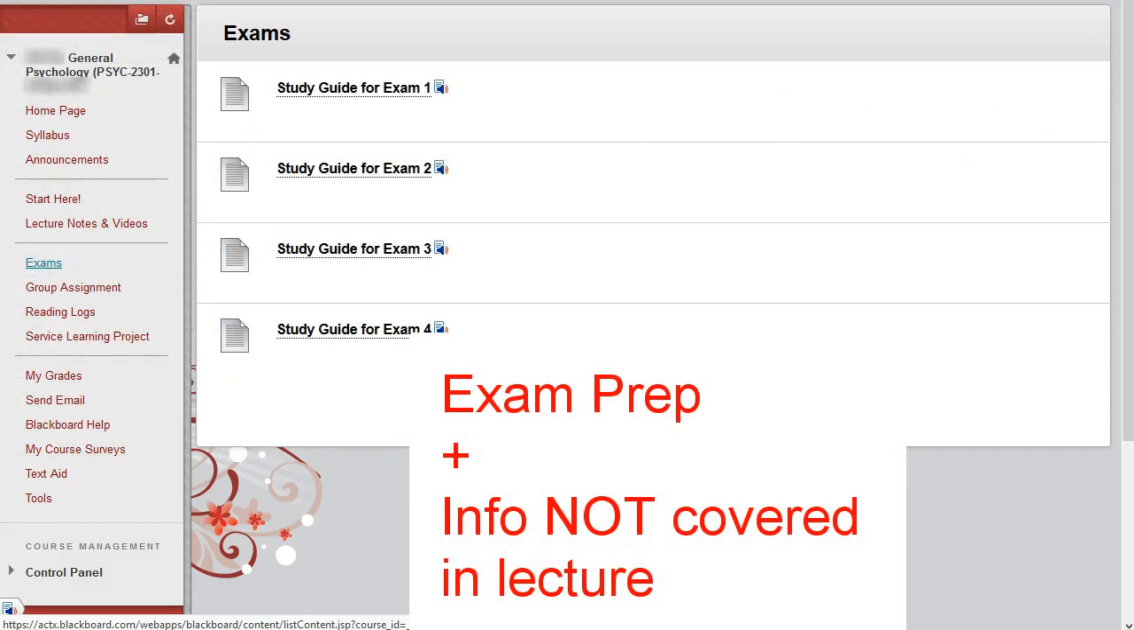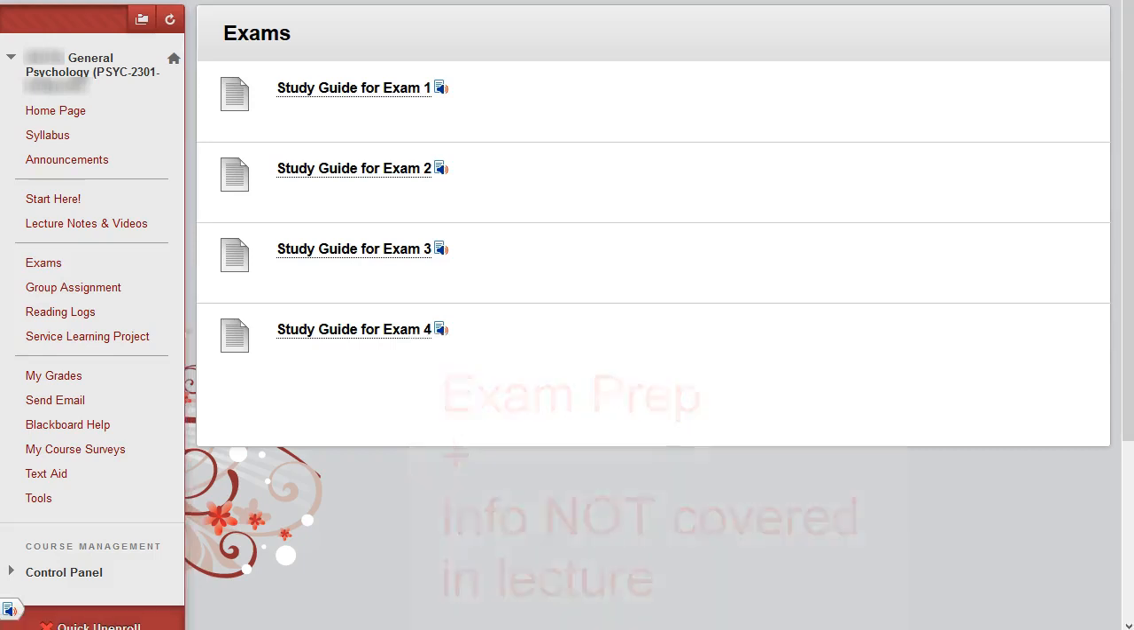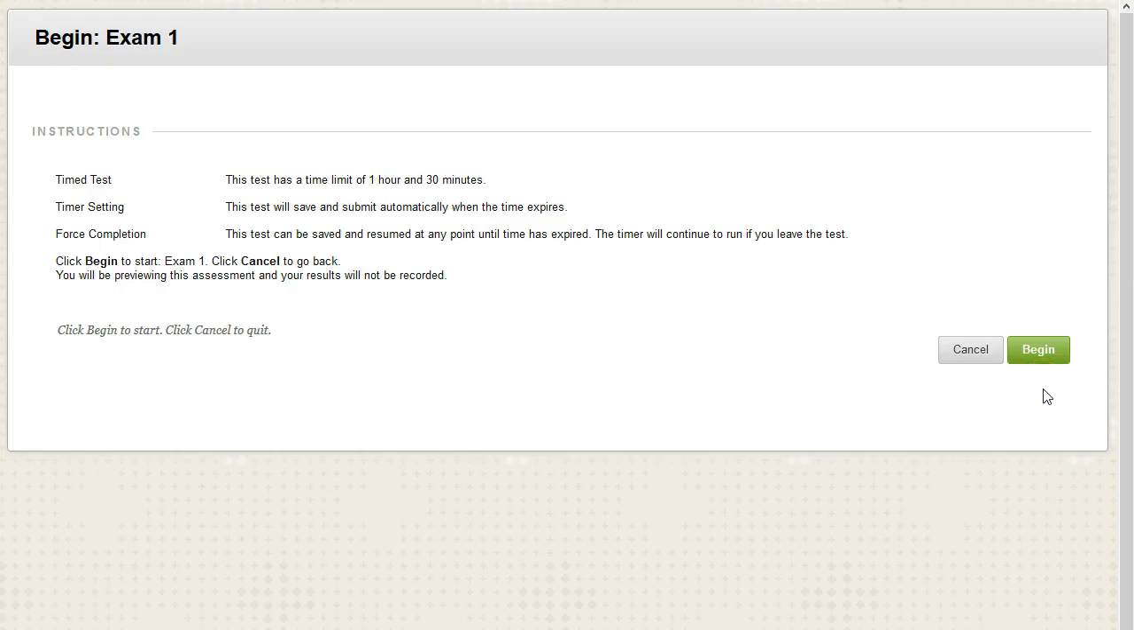In them, I tell you concepts that are covered on the exam as well as things I didn't cover completely in class lectures. When you're ready to take an exam, understand that you can't stop and start. You have to get it all finished at once. When you're ready, click Begin.